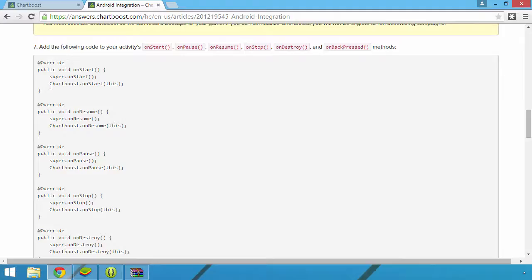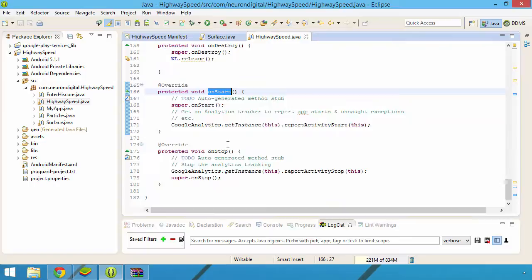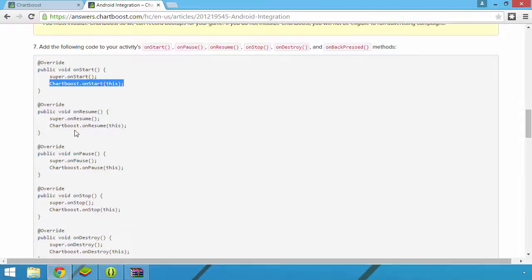Again, I will use Ctrl plus O in order to quickly search for this method and found it. We will just need to paste the copied code at the end of it. We'll do the same for the other methods like onResume, onPause, onStop, and onDestroy.